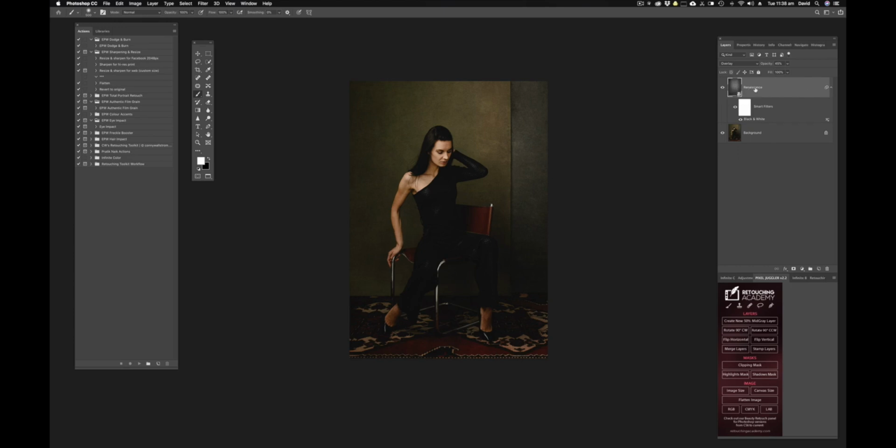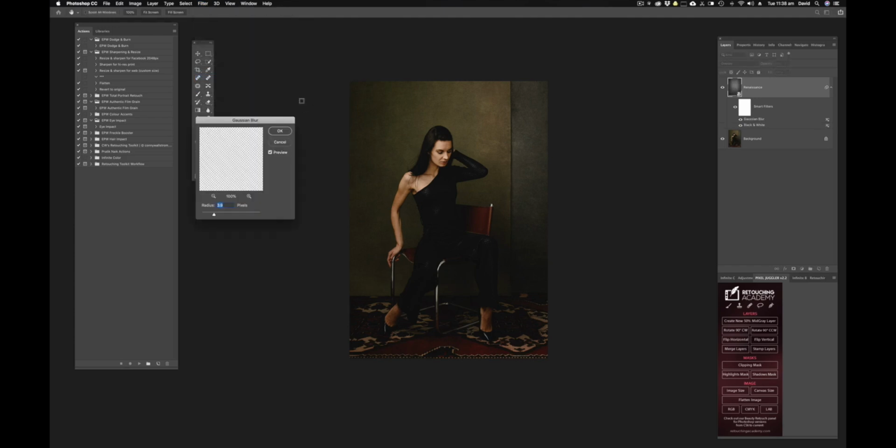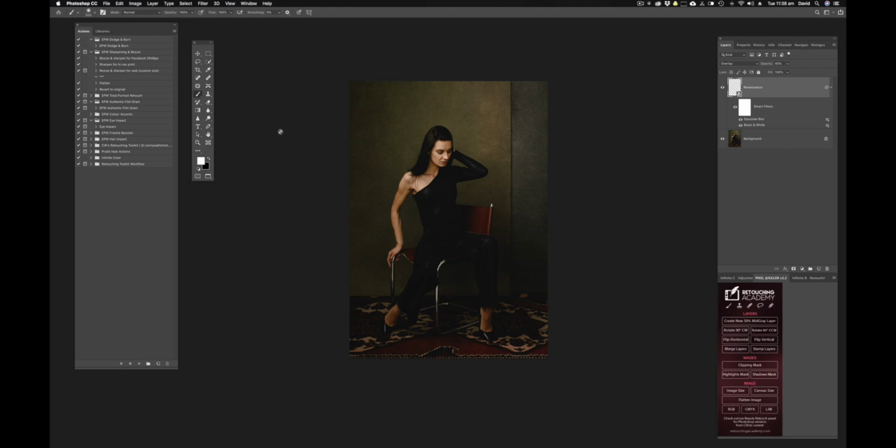Couple of other quick things that we need to do. I'm going to add a Gaussian blur because the texture is sharper than the rest of the image, so I don't want to draw attention to it too much. So in the filters menu, go to blur, Gaussian blur, and you can use this dial to change how much blur you've got in there. I mean, that looks all right to me.